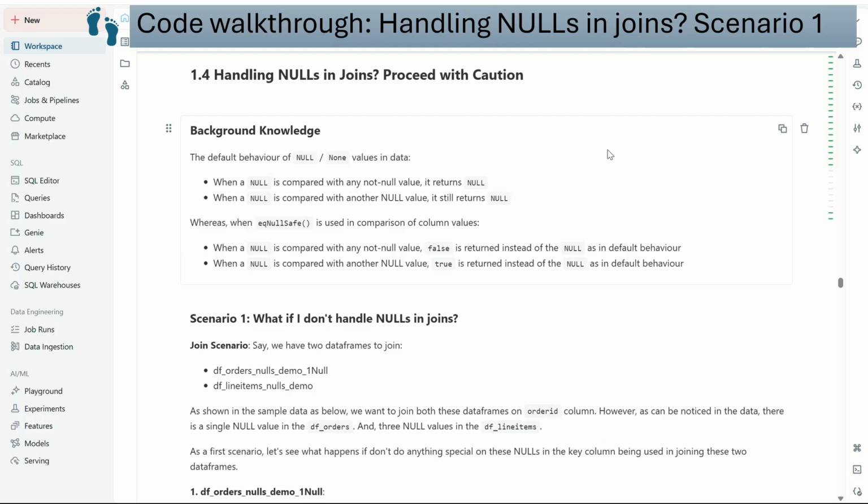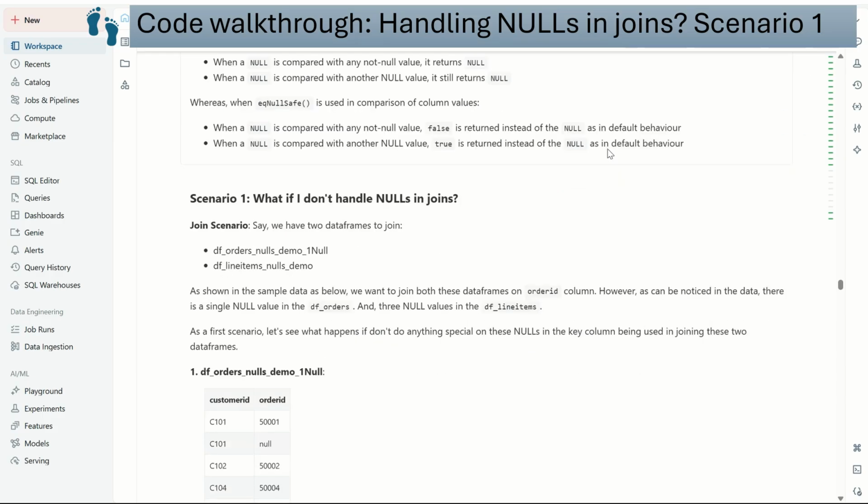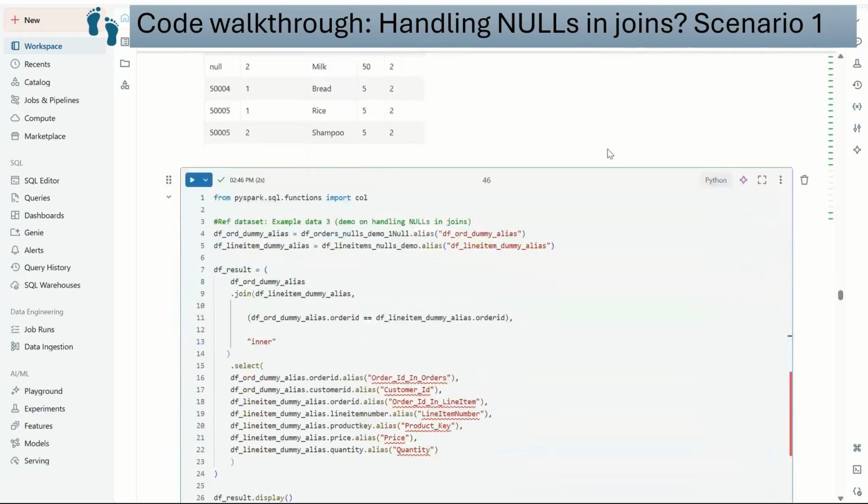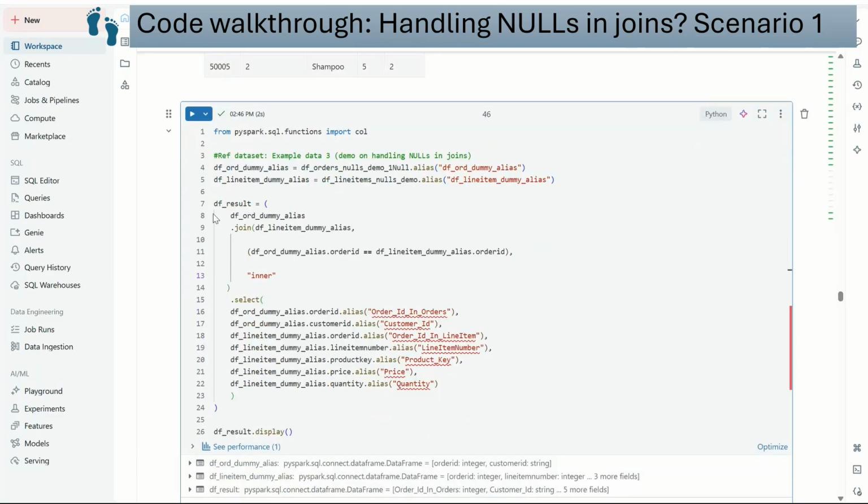For scenario one, we have already seen the example data in the illustration itself. So let us go on straight to the code. In the code, there is nothing special about it. All we are doing is joining the orders data frame with the line item data frame on order ID, and we are doing an inner join. The expectation from this query is that those records in the input where they have nulls in the joining columns, they should be excluded from the output. Let us run the query and see how the output is.